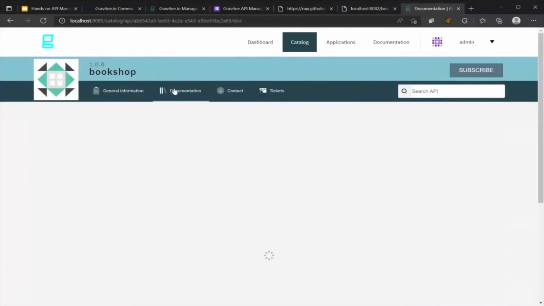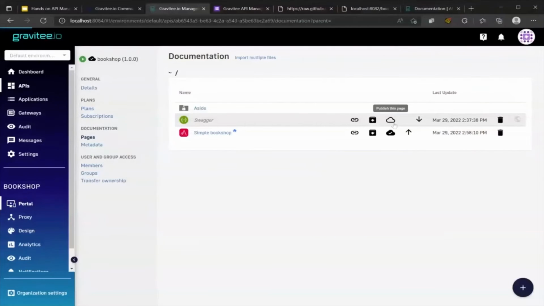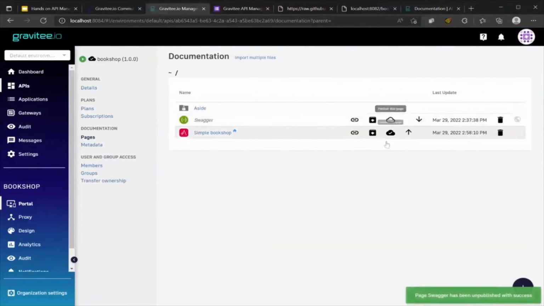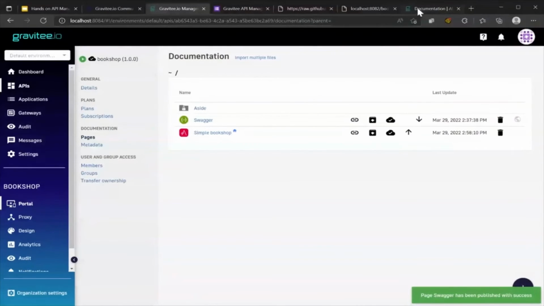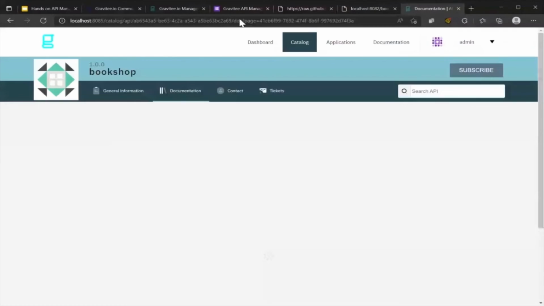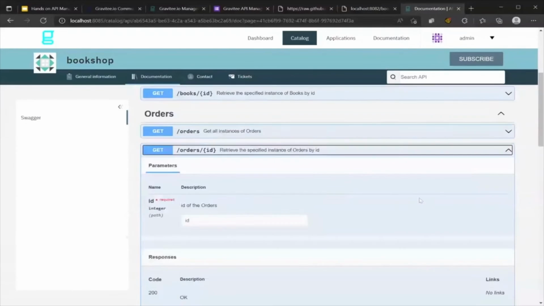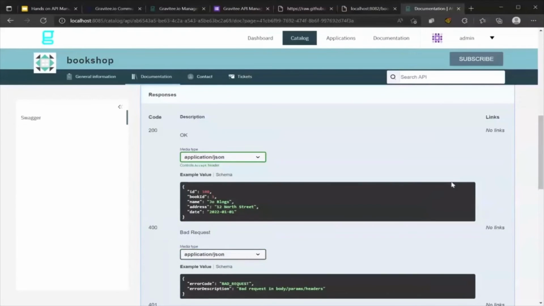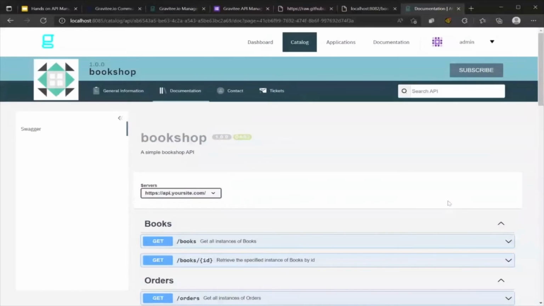And what I can do here is if I click on the documentation, let me just click documentation. So go to pages. I just need to press that cloud picture, and then that's going to publish the docs. There we go. So if I now go back into here and refresh, here is our documentation. This was all generated from our imported schema. So there you go. We have some documentation. That's pretty straightforward.